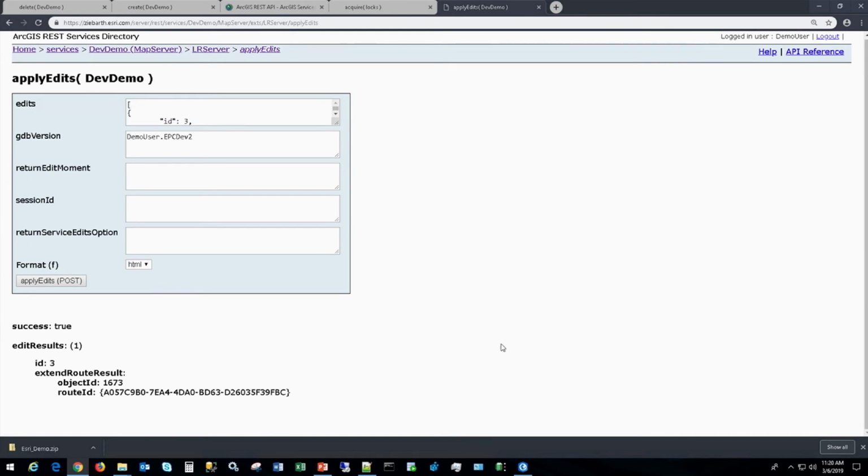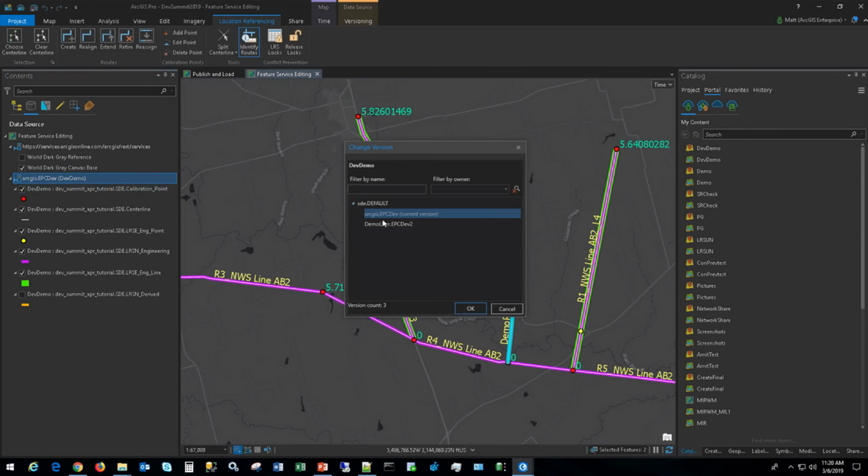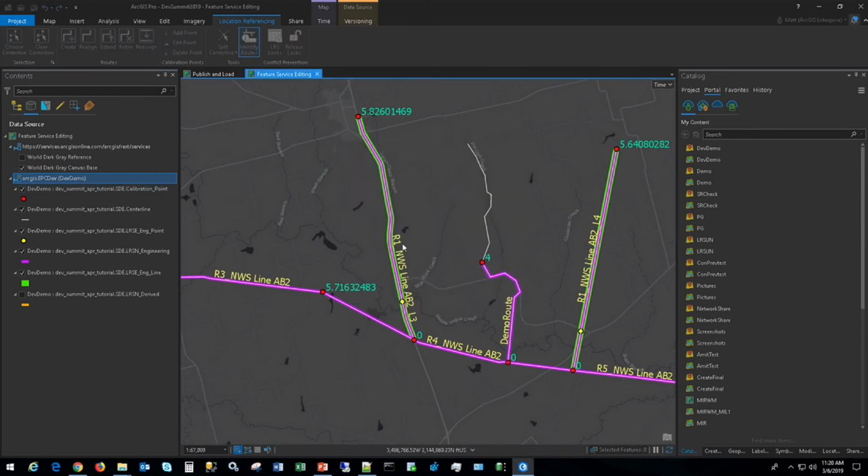So now that that step is done, to prove that I'm actually doing edits across the ArcGIS platform here, not just things in the web and things in Pro disparately, what I can do is I can change to that version, since it's a public version, EPC Dev 2, and I can show you the change in Pro. I also could have done the same thing if there was a change in a web app or something like that.